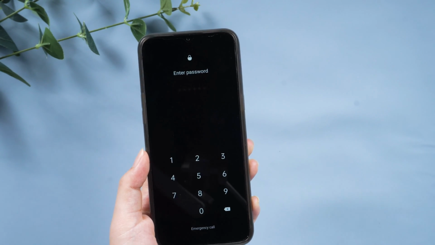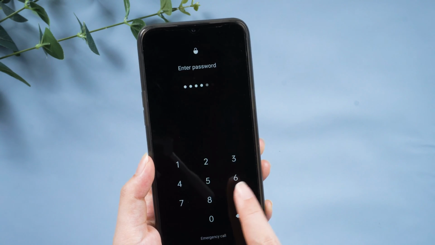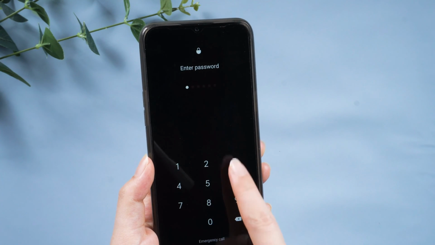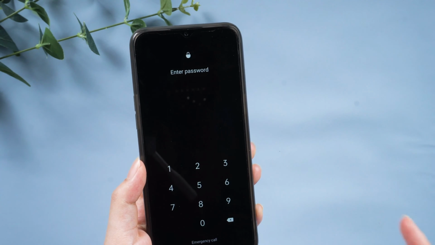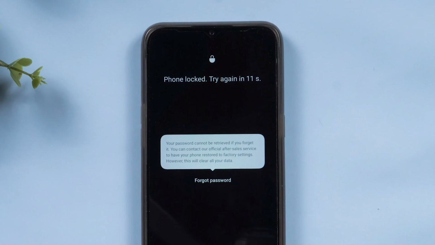Realme is a popular brand offering great smartphone features. But when you encounter the embarrassing moment of forgetting your password, what should you do? Should you follow the prompts and send it to the service provider? No, it's not that complicated.